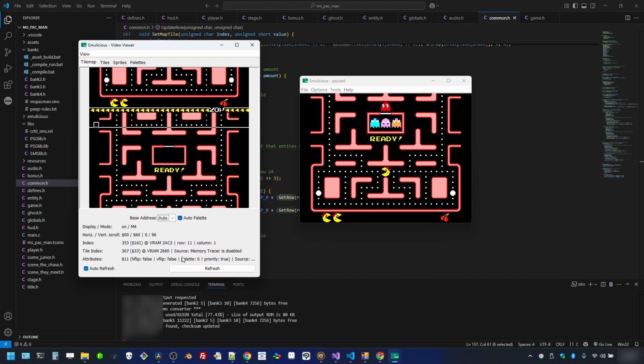But here it also gives you the information of those flags that we discussed. Is it flip horizontally? Is it flip vertically? Is it using the background palette or the sprite palette? If it's 0, we're using the background palette. If it's 1, we're using the sprite palette. And then the priority, which is, will it be drawn over top of the sprites? Here it is true. If I click on this one, here it's telling me it's false. So it gives you all the information you possibly want.